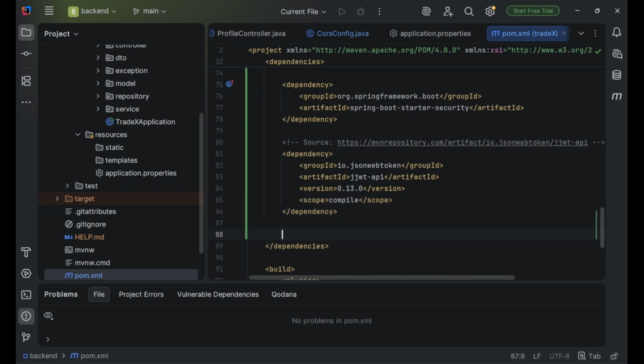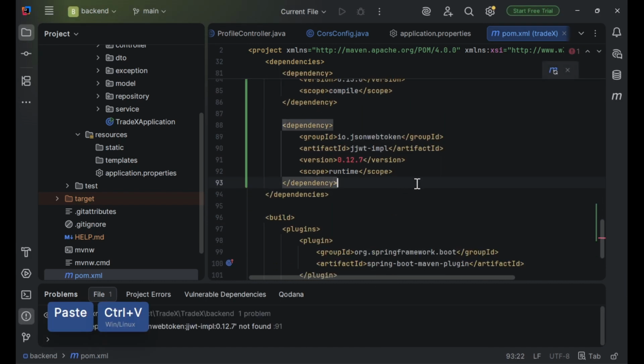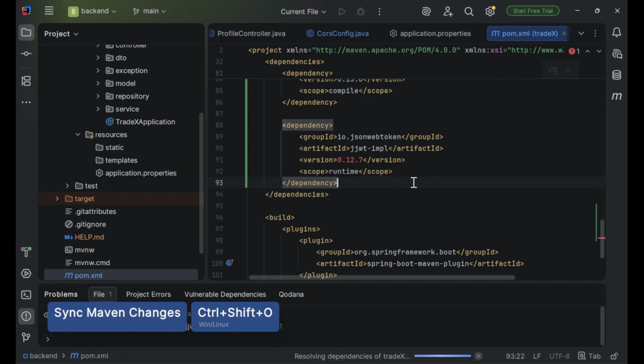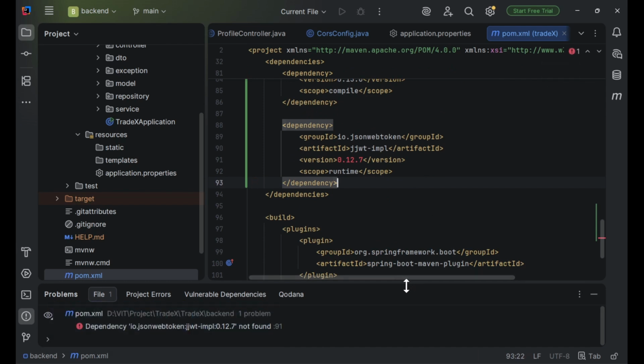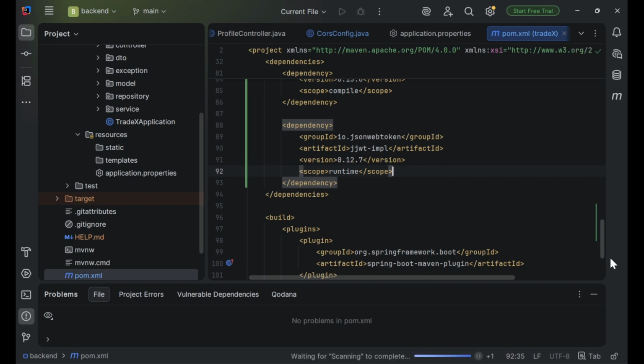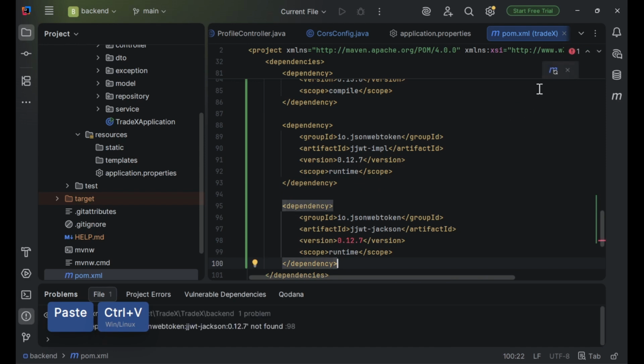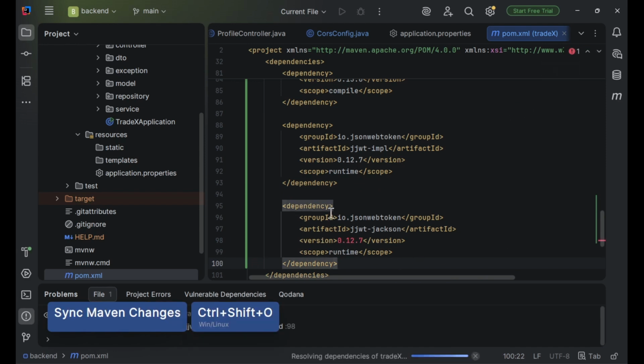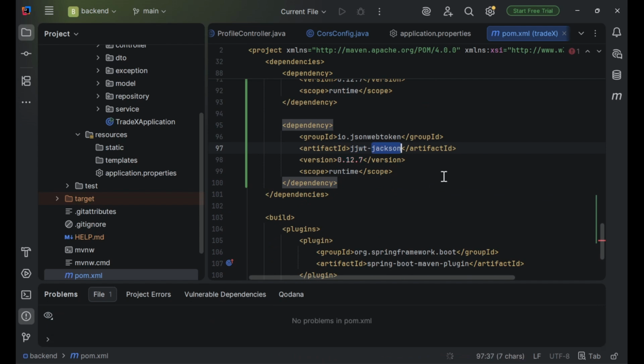Now we will add our third dependency, then restart it. Okay, and now the fourth and the last dependency, which is JJWT Jackson.